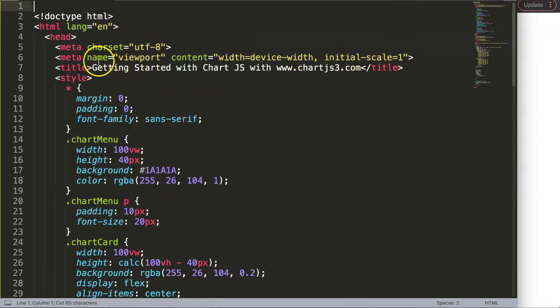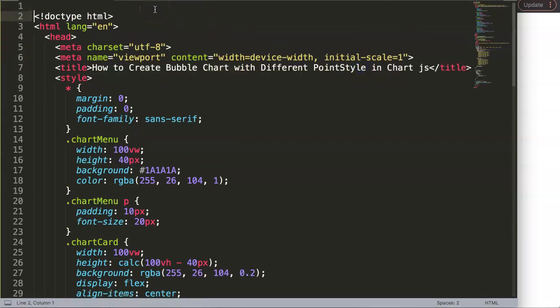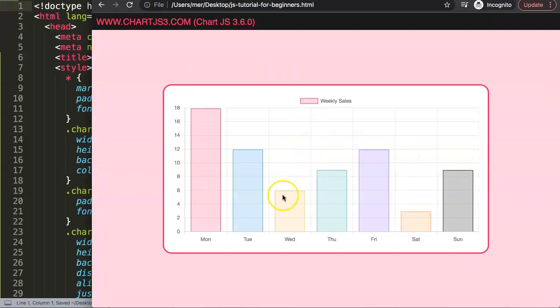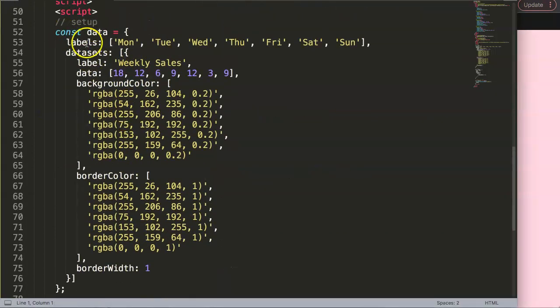So what we're going to do is paste this code in here, and then I will just cut out the title and put in the title here, and then next I will save this and refresh, and now we have a bar chart. But what we want is a bubble chart. To have a bubble chart, we need to change some structures, or at least some items in the JavaScript data.